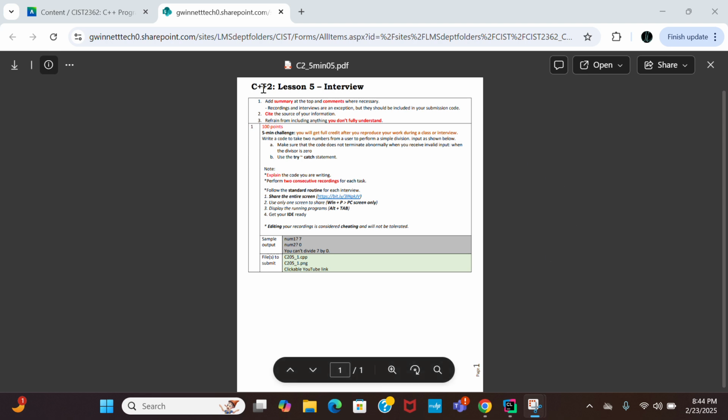I'm recording this for my C++2 Lesson 5 interview. We have to write code to take two numbers from a user and perform simple division with the inputs that are shown below, and make sure the code doesn't terminate abnormally when it receives an invalid input when the divisor is 0, and we have to use a try-catch statement.